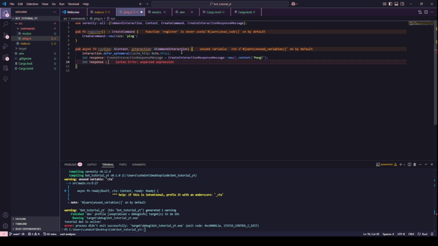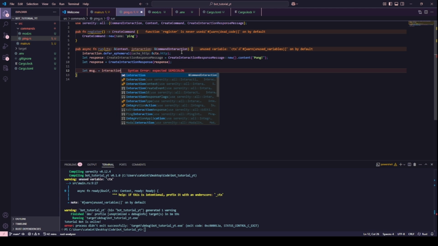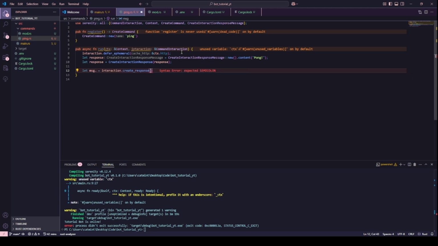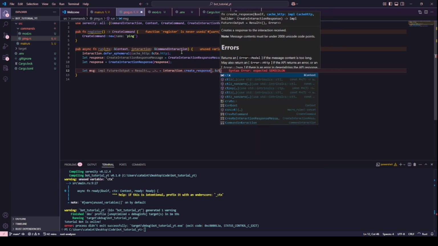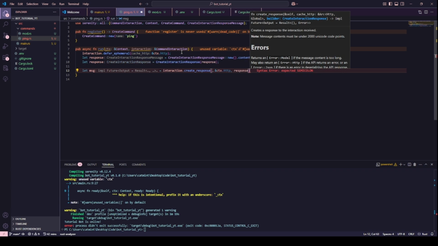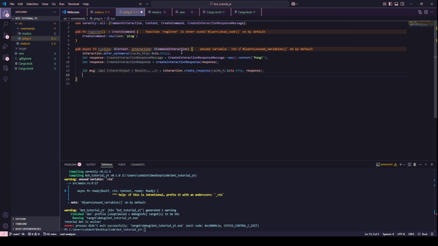Let response equal CreateInteractionResponse. Let msg equal interaction.create_response with ctx.http and response. Wait. If let Err(e) = msg, then "failed to respond to ping command."